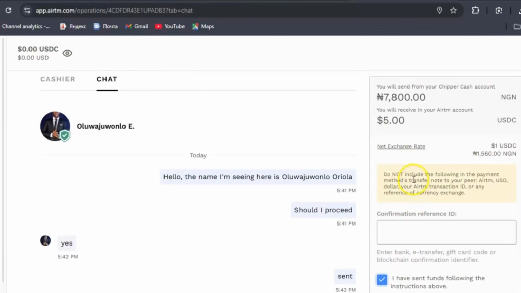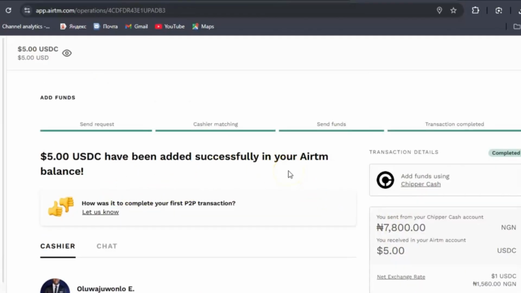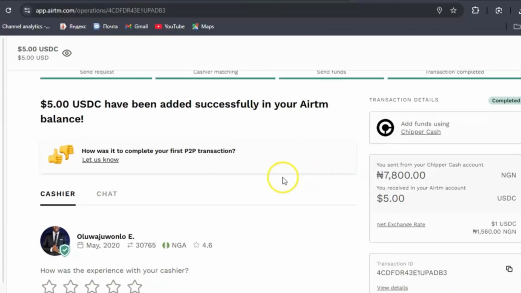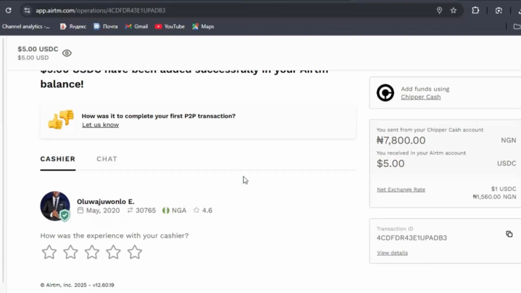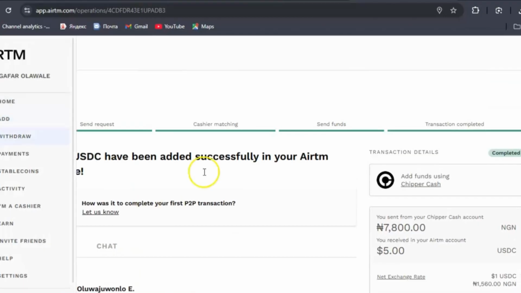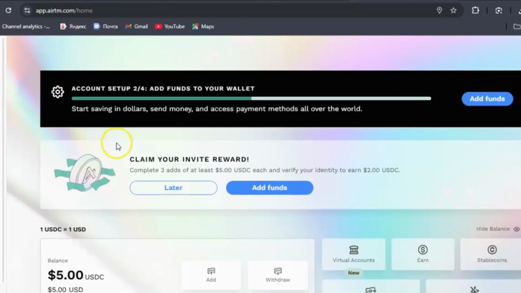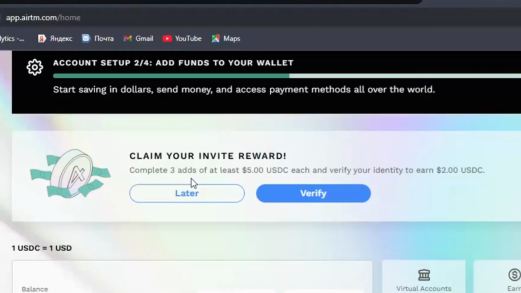So I just proceeded by sending him the money, and immediately I sent the money, before I even entered the confirmation ID, he had received the money and approved it for my Airtm wallet. It's just as beautiful and simple as that. Now as you can see, the $5 is in my wallet already, chilling there. You can also claim your invite reward, but you have to verify before you can claim it, because as a new member you actually have your reward.